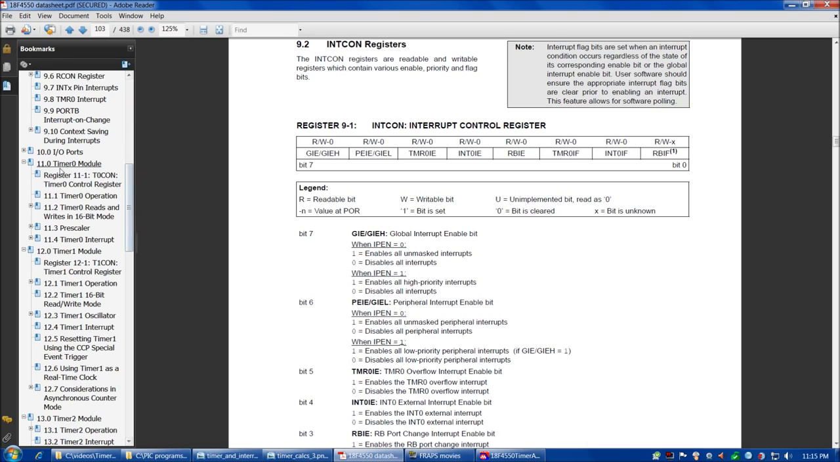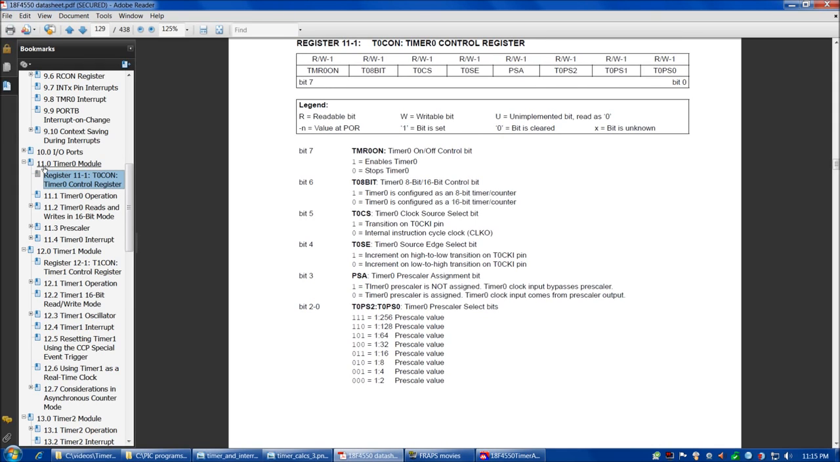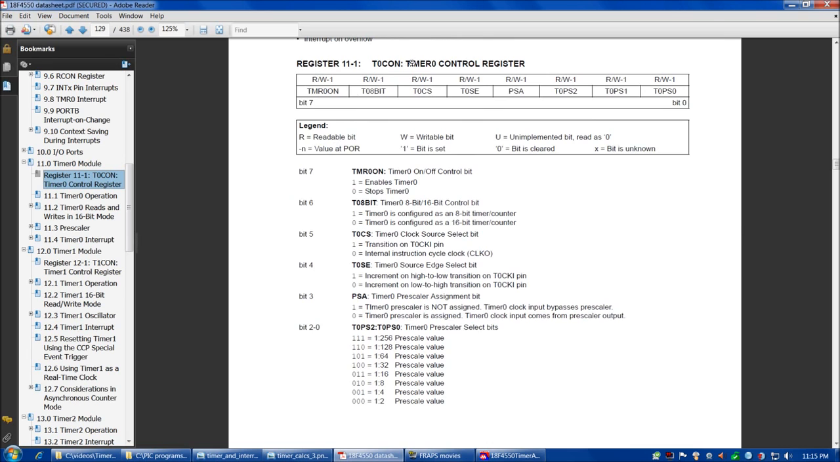So as we're going through each of the timers, 0, 1, 2, and 3, you probably should reference the applicable section 11, 12, 13, or 14. And here we can see what the bits are, for example, timer 0, control register, and so on.